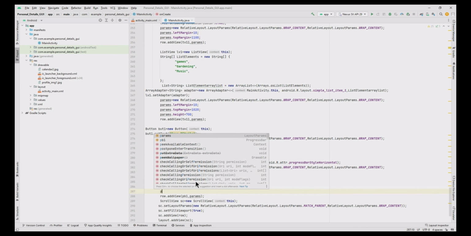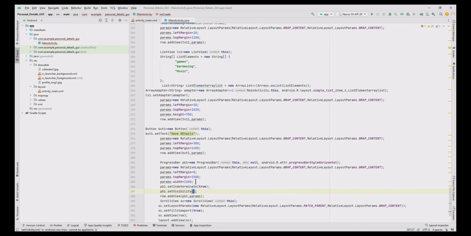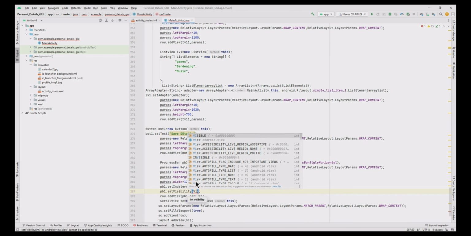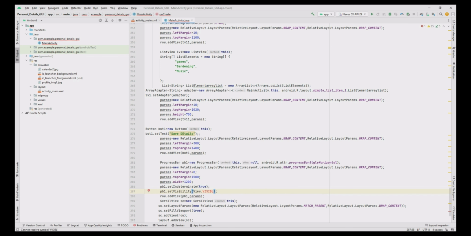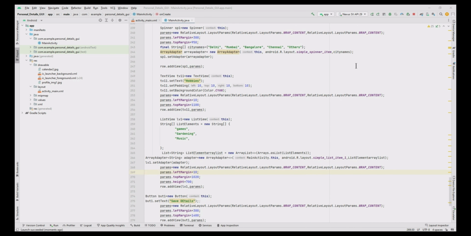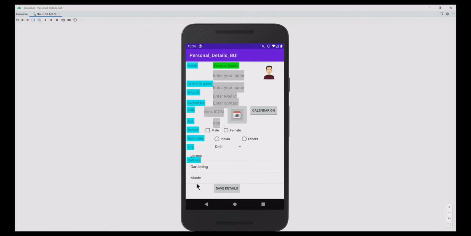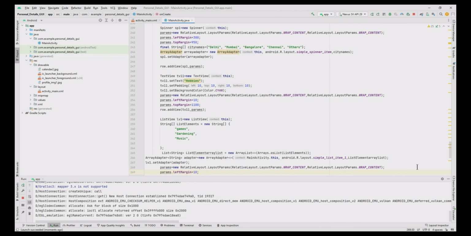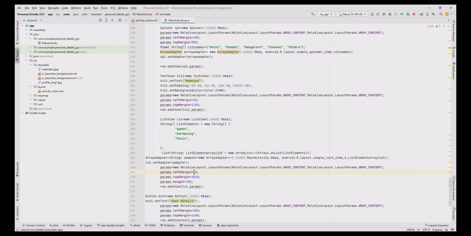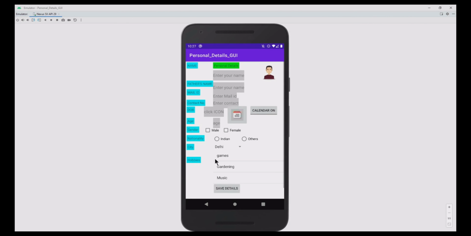and in the beginning we don't need the progress bar. After pressing the button only we need the progress bar, so we are going to set the visibility to invisible. Let's check our app. It is working, but the hobbies and the values of the list items are merged. So we need to change the left margin of the list view to 300. Let's check again. It's working.